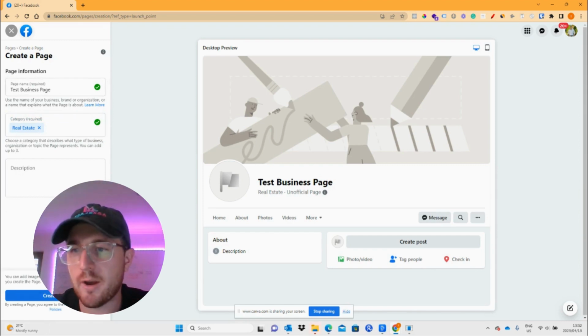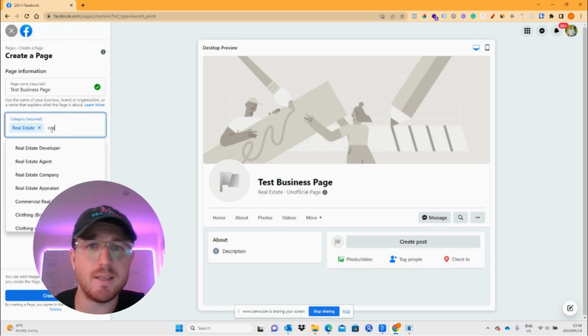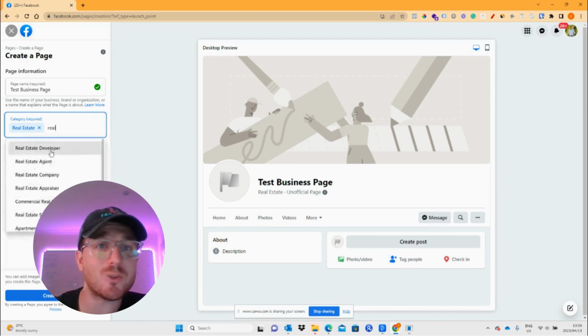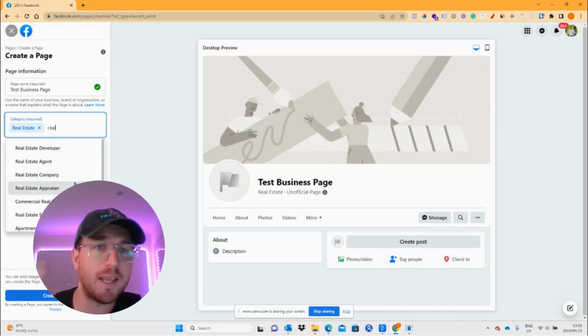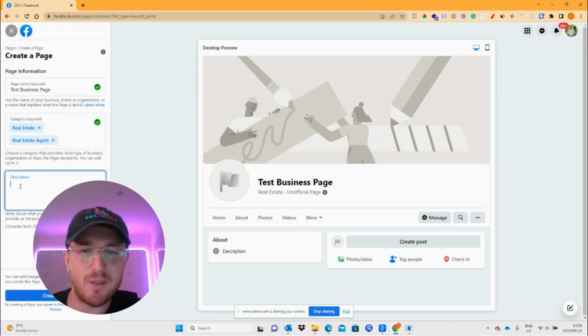All right, I just got a description from ChatGPT. So if you can't come up with any ideas, all you can do is just type in ChatGPT that you want a Facebook business page description for a real estate agent in New York. And it gave a bit of a blobberish one here. So I said make it fit in 255 characters. And this one was actually pretty good. So I'm just going to use this one.